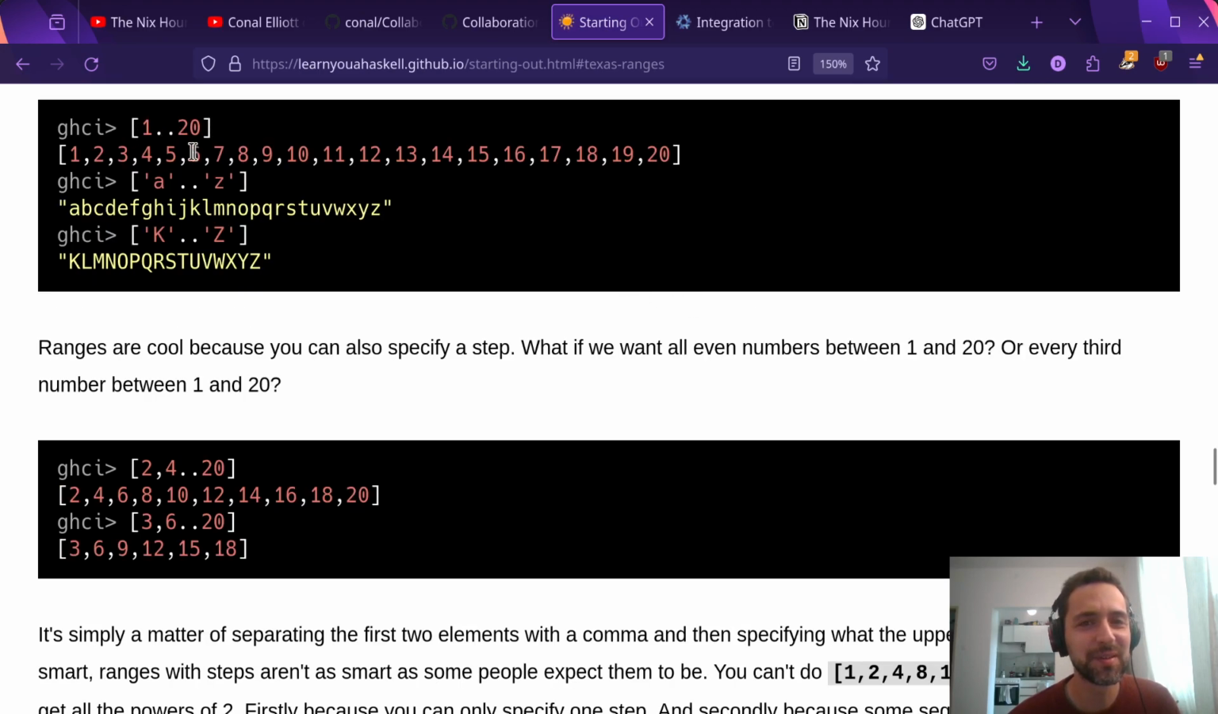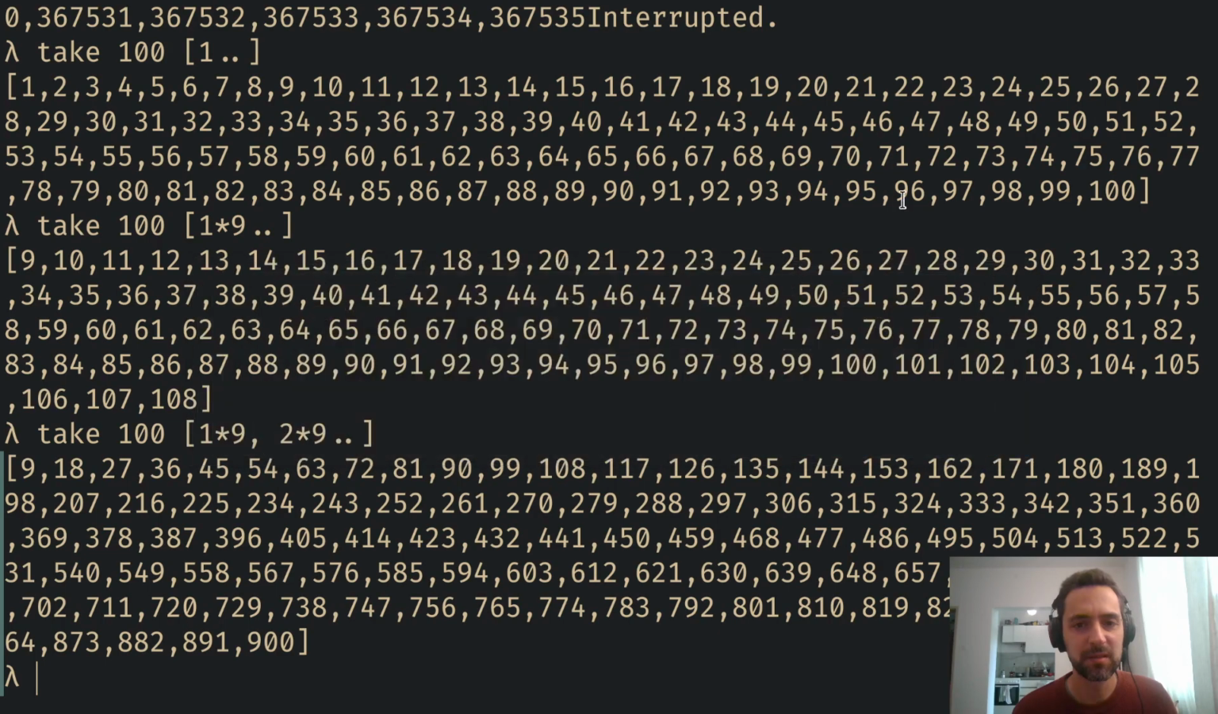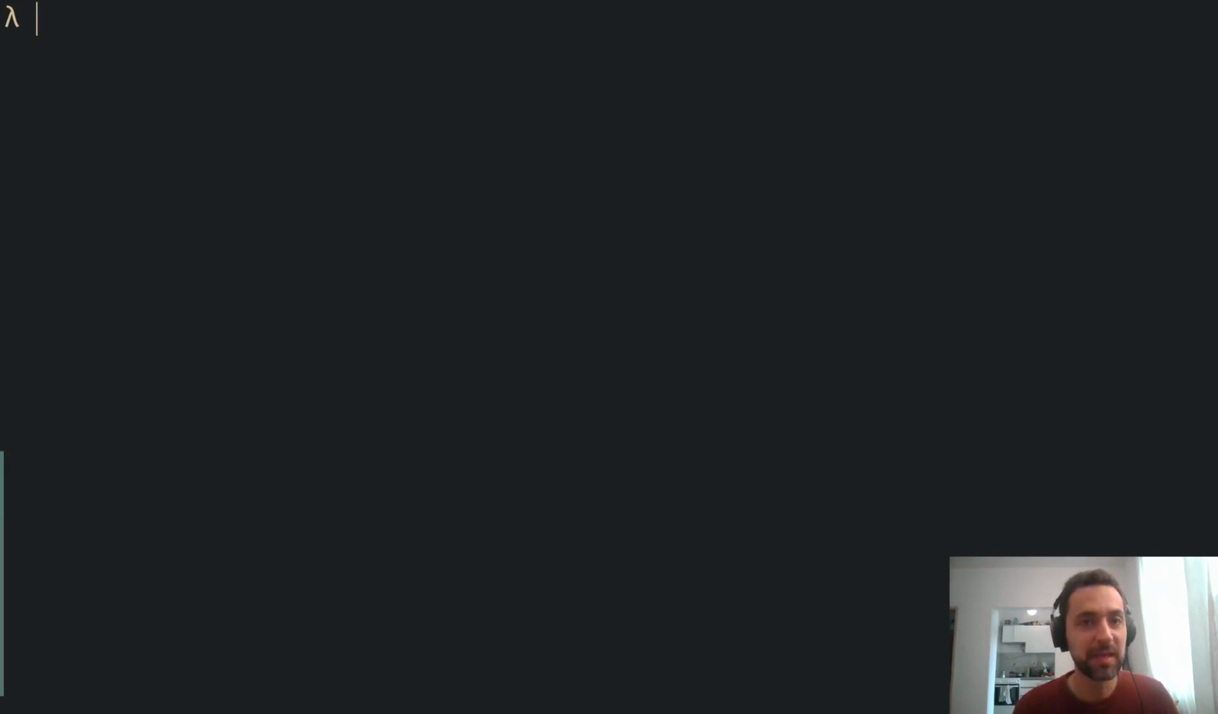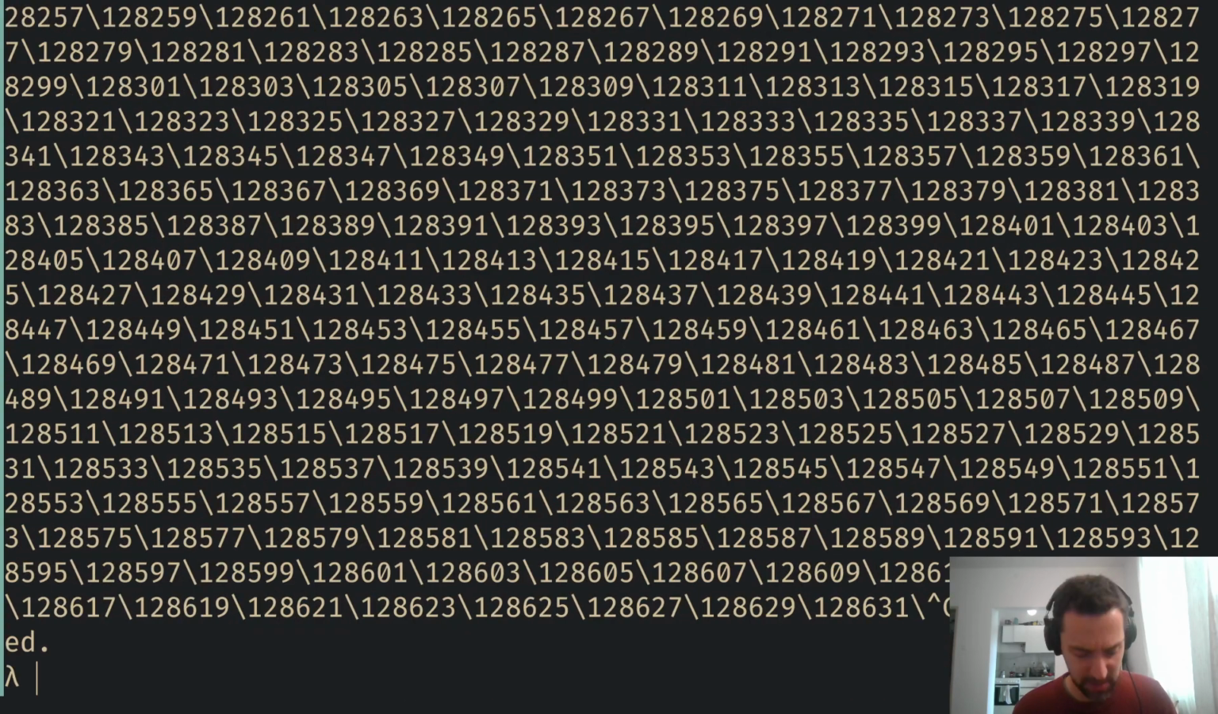1 to 20, A to Z, K to Z. I guess you could make steps with A to Z also. Like, you could make A, and then C. I guess now it would skip every second letter. Oh, what's going on? Oh, it did numbers. Why did it do numbers? But it's different. It has a slash.